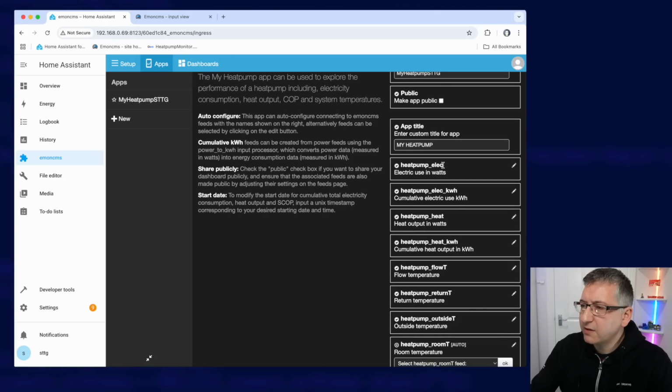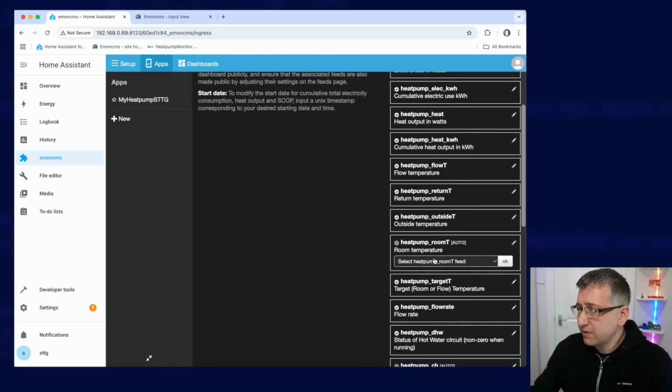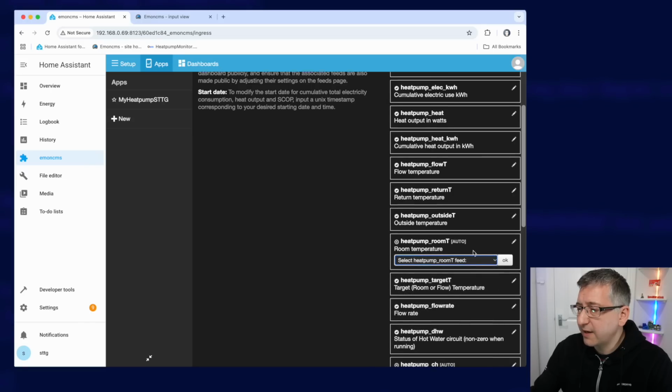And you can see I told you I'd show you where you get those feed names from. If you create them exactly as they are written here, so heatpump elec kilowatt hours, then it will automatically configure it to work with the app. If you name them something different, then what you'll need to do is choose them from the drop down box, so you have to manually edit them.